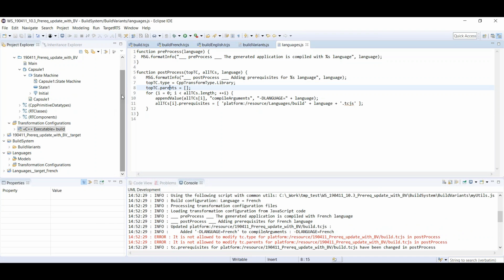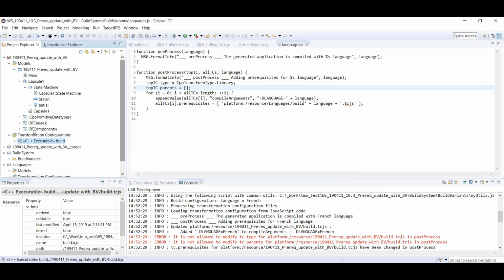So that's all about the build variants and build improvements. Do you have any questions?